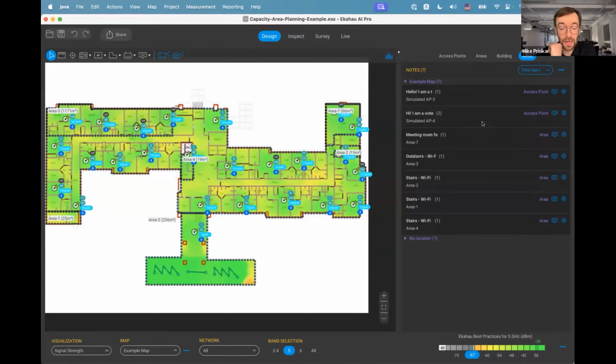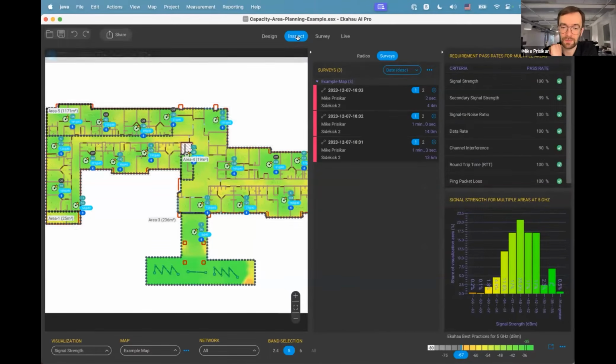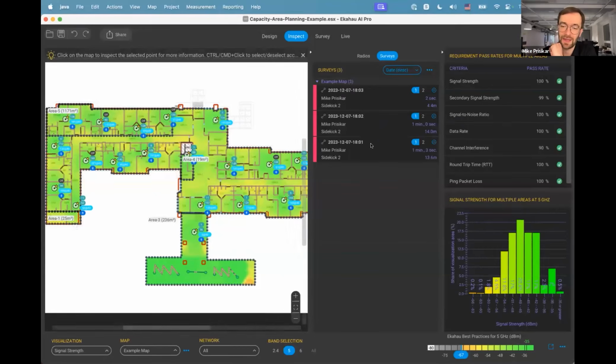But that's not everything. Let's move to the inspect. By the way, we moved surveys to inspect. And here is how they will look. Now they're very fancy. Now you're able to know who did the survey, what kind of hardware that person used, what the speed was, how long the journey was, and all other good stuff. And as always, you should be able to sort your surveys and show or hide some extra information. So that was the sneak peek.